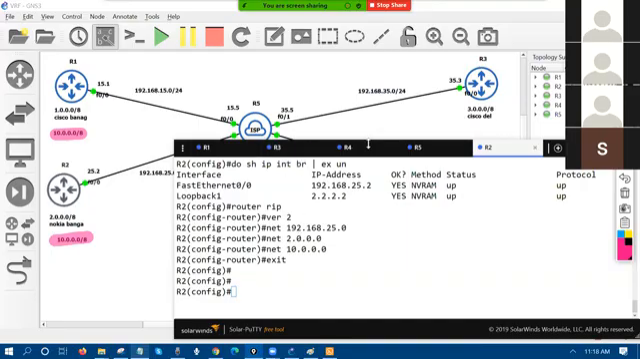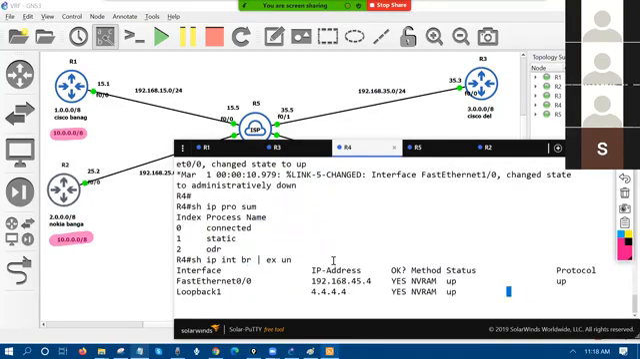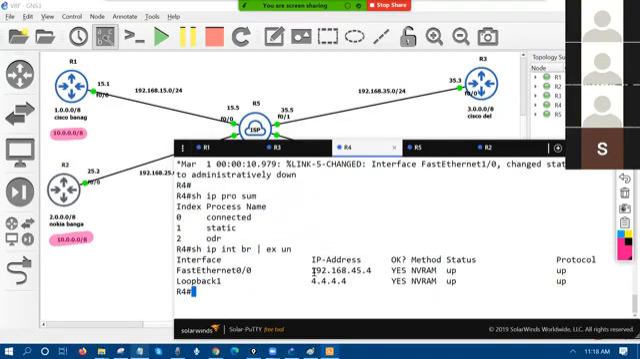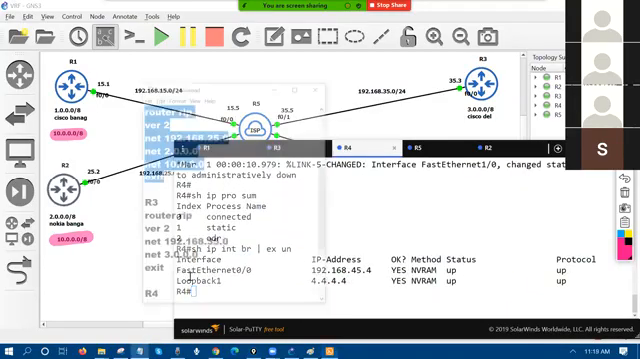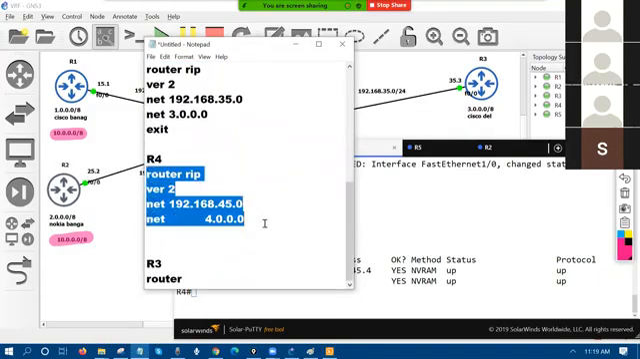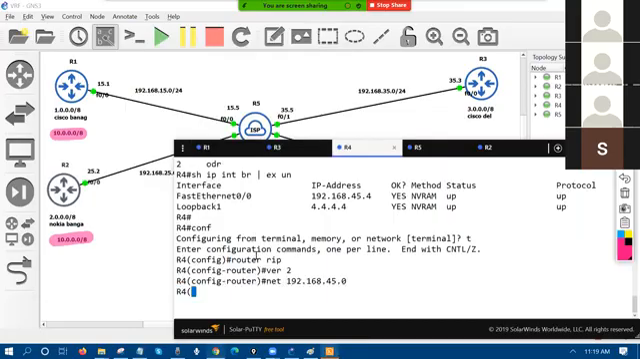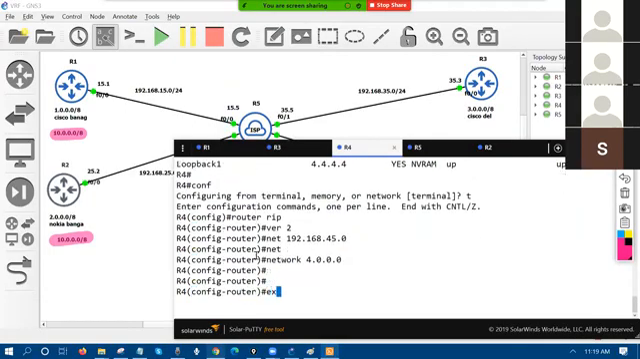Now, if you go back to router number 4 and verify the show IP interface brief, all good. We have proper IP addressing on router number 4. So let's configure this R4 as well. Copy, and all done.